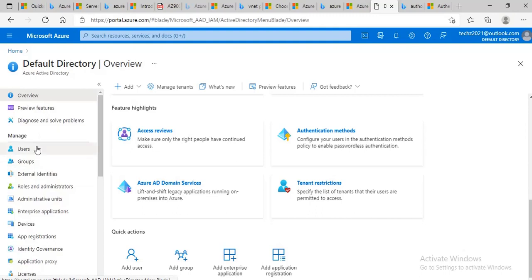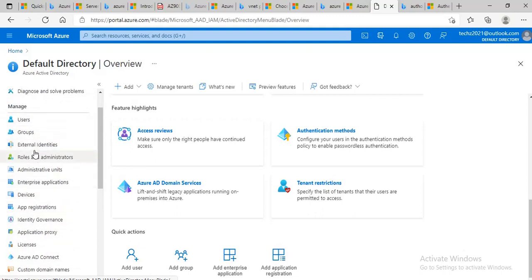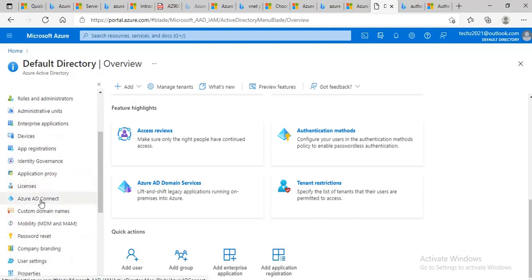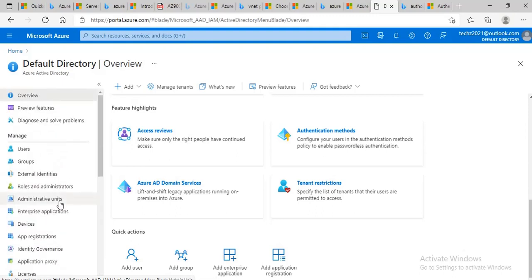Also on the left hand side you can see there are different actions you can do, like creating users and groups, managing administrative units, adding roles and responsibilities, and registering. There are so many actions, like Azure AD Connect, which you can use to bring your on-prem users to Azure, and so on and so forth.